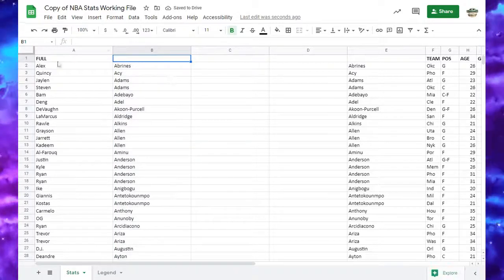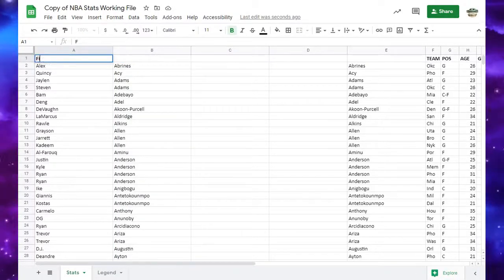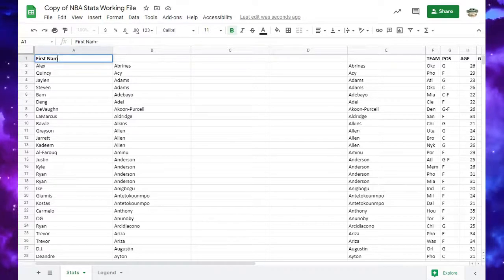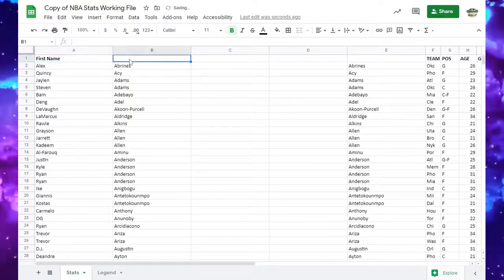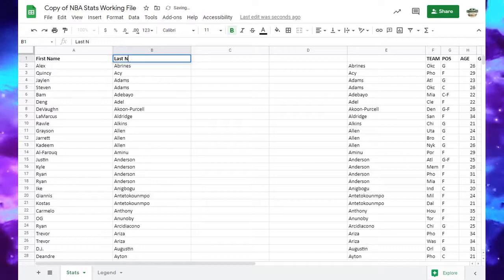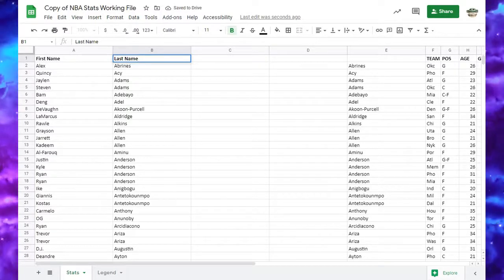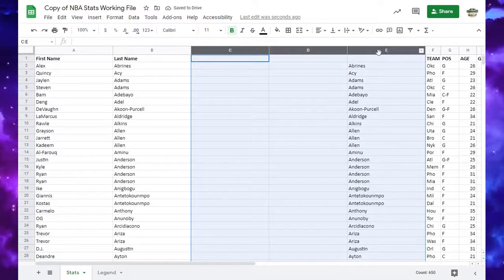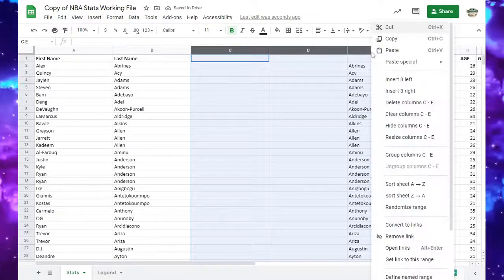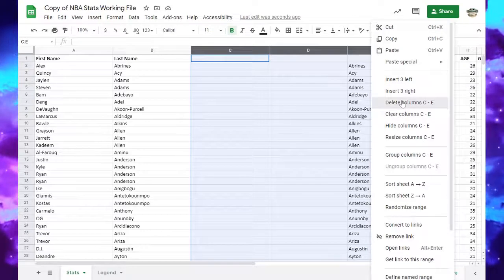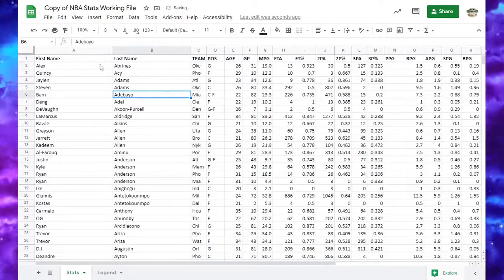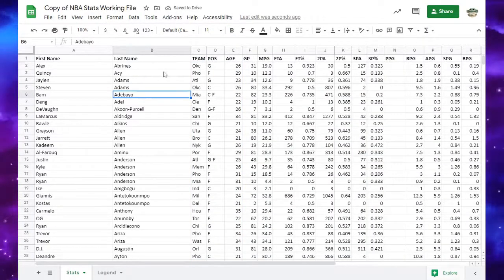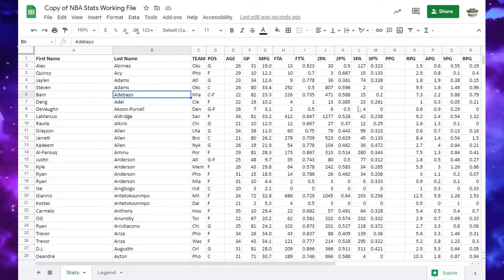And I'm going to put in here first name, and I'm going to put in here last name, and then I'm going to get rid of the data that I no longer need, these 3 columns here. So I'm going to select those 3 columns, and I'm going to delete those columns. And now I have first name, last name, and I have all my information there.